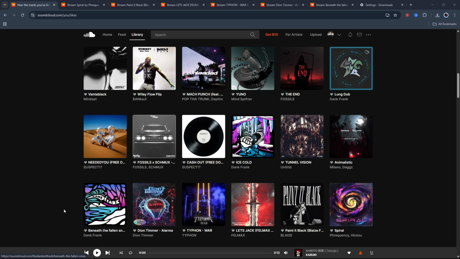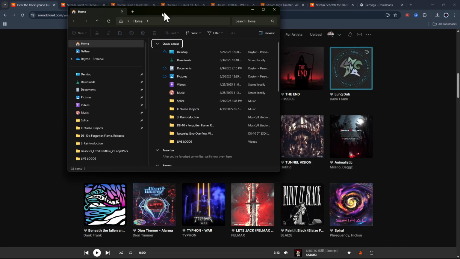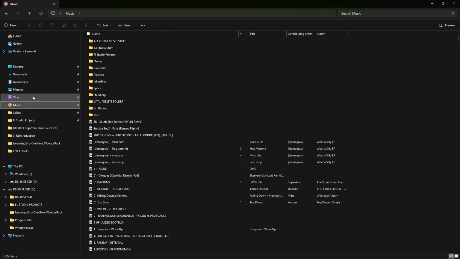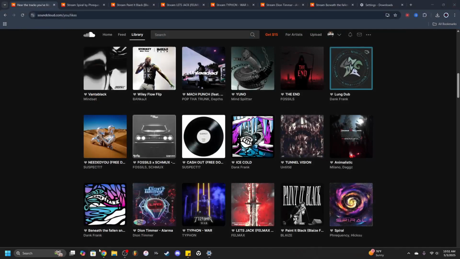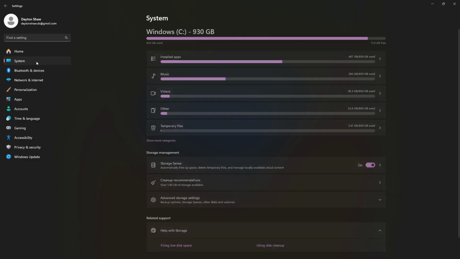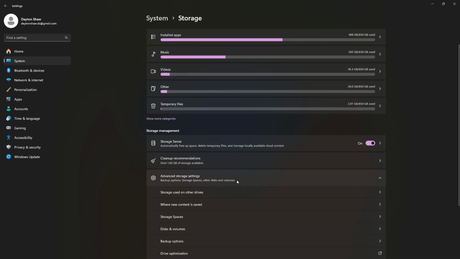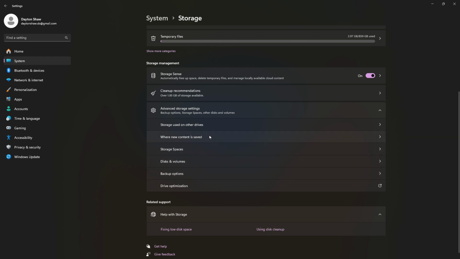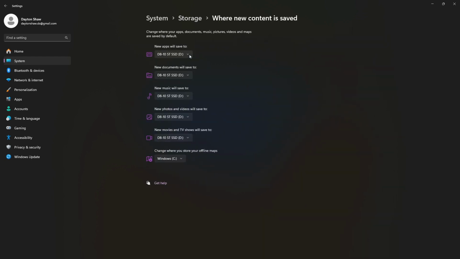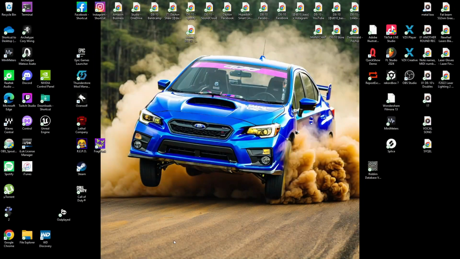So besides going into your files and going through your music or pictures or videos and just dragging and dropping and copying it and then having to delete it from your original SSD, you can go to your storage settings and go to system, go to storage, and then go to advanced storage settings, and then there will be where new content is saved. So you can click your C drive or your new D drive. So you can change all of those to your D drive. And that will solve that problem.